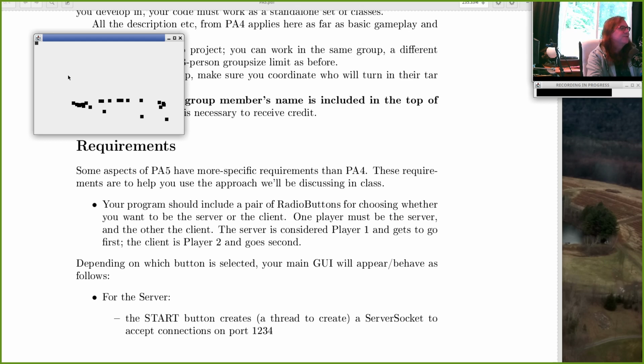Hey, there's our pop-up. Cool. All right. So that is very slow.